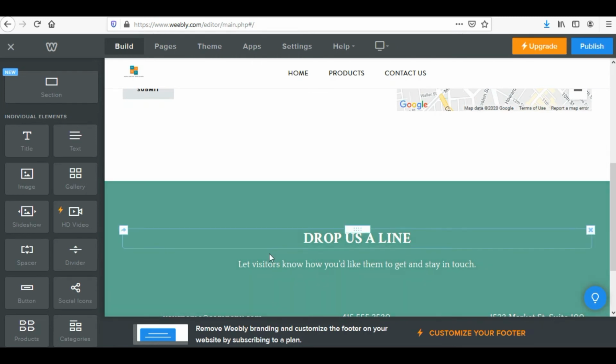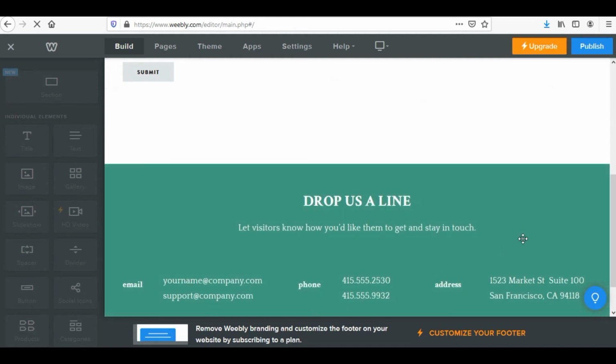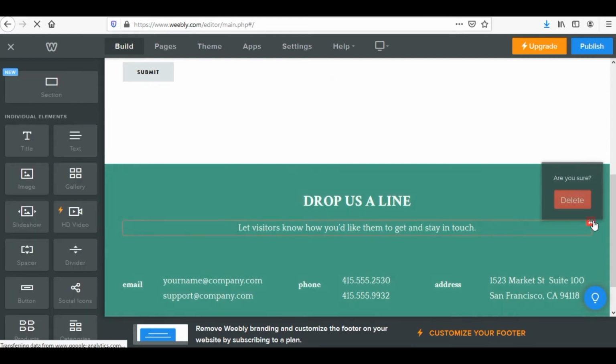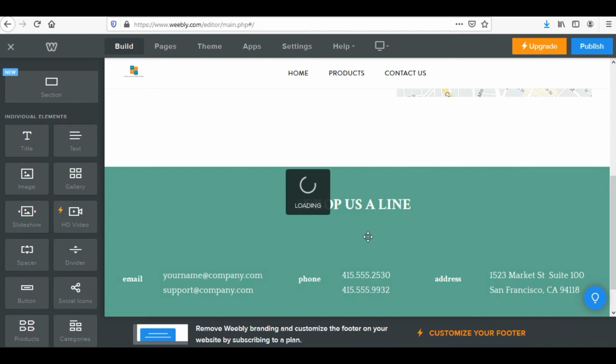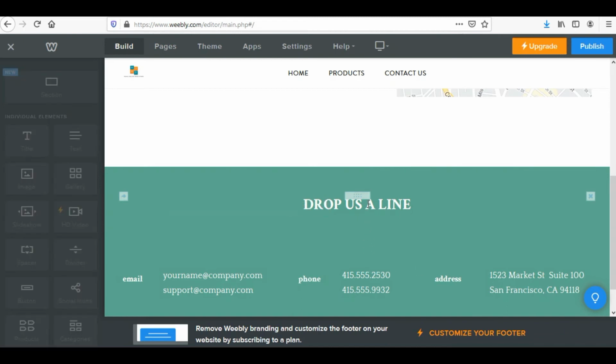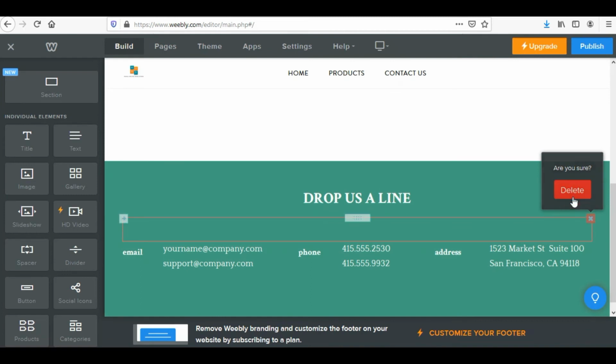Drop us a line. This sentence is fine with me, but this one I don't need. Let your visitors know, I don't need it. There's a space in between this particular drop us a line and the lower section. So I'd like to delete this spacer too.